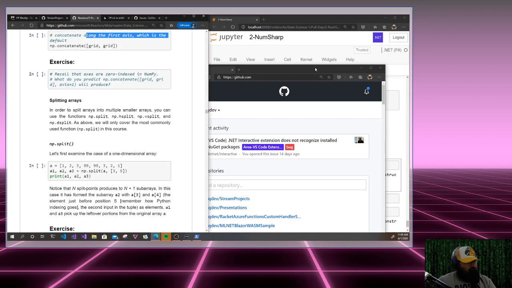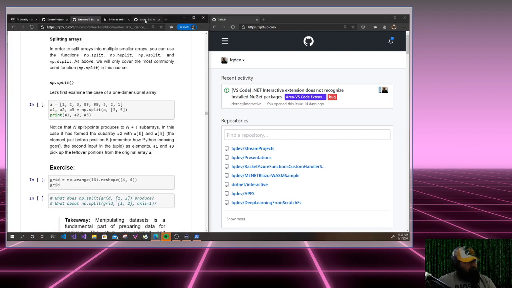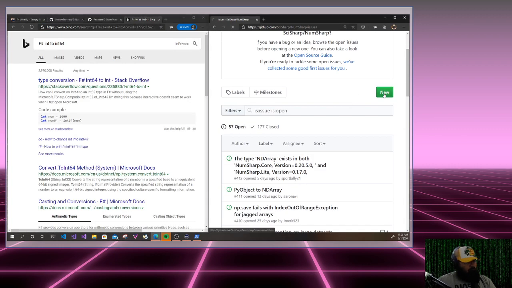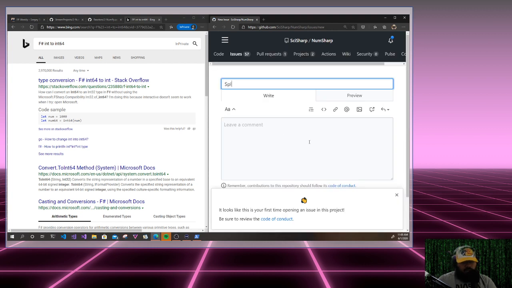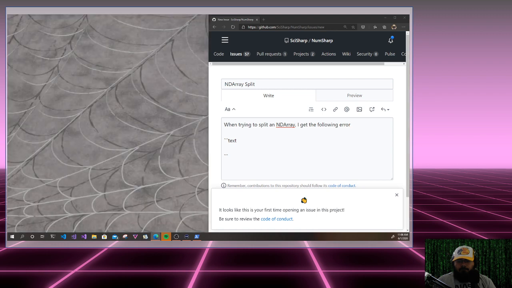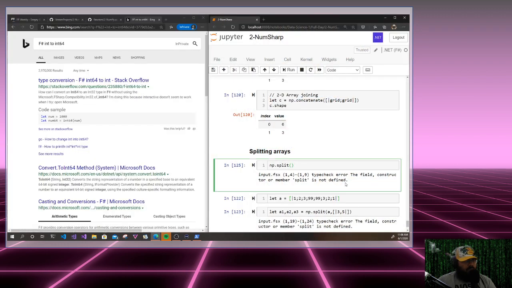Okay, so we want to go to C# here. I want to raise an issue. Okay. New issue. Split. NDArray split. When trying to split an NDArray, I get the following error. Okay. And what is the error that we get? Okay. The field constructor is not defined.